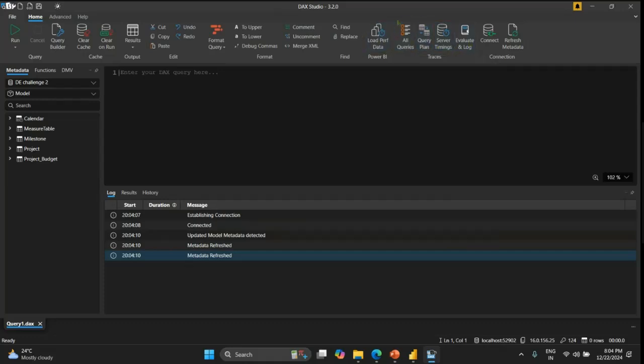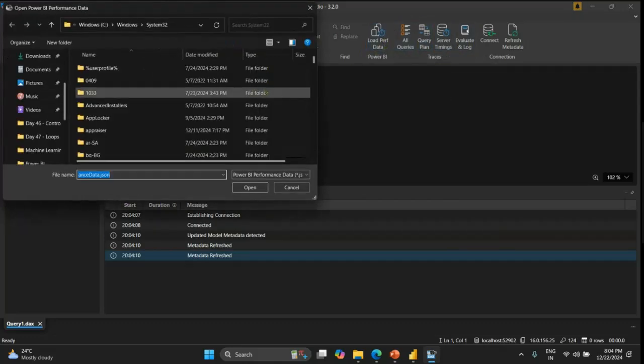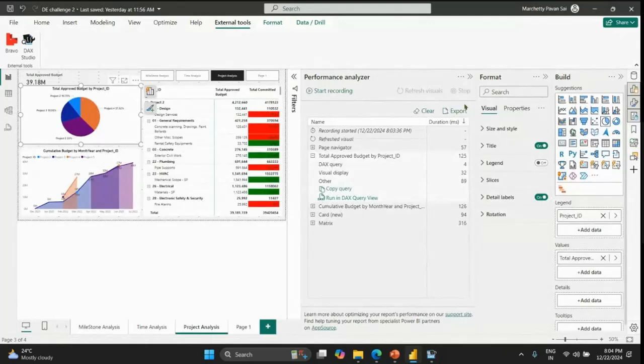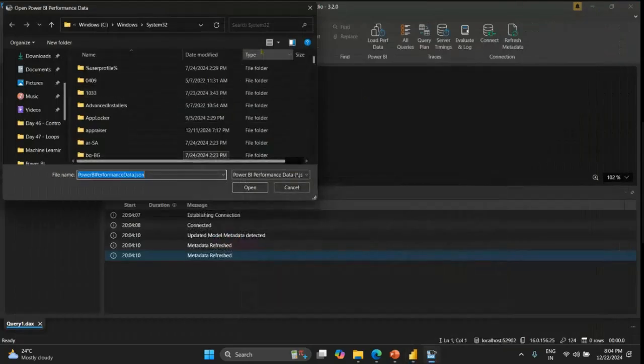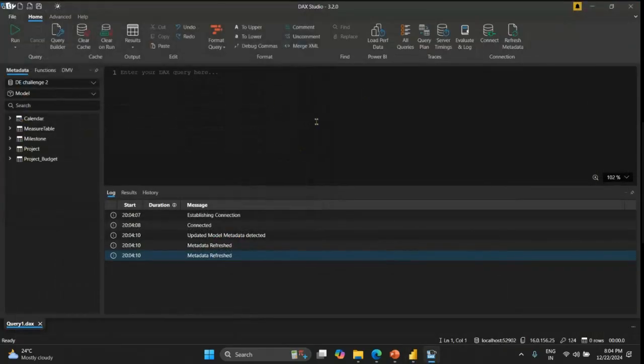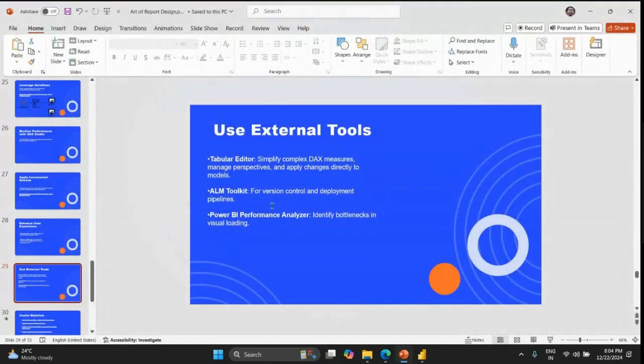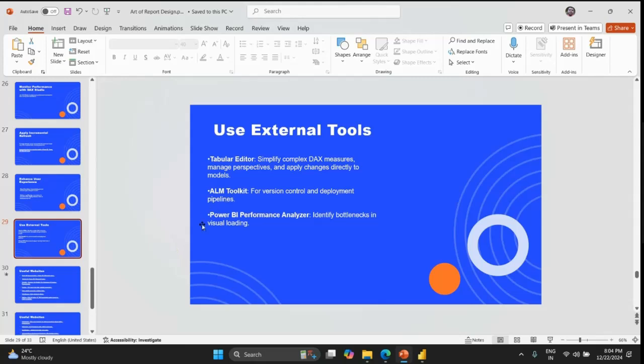Okay, it is in the Home tab itself. You can see something called Load performance data, right? That JSON file you have exported from here, you can load within your DAX Studio and evaluate it. In that way, you can try to optimize it using Performance Analyzer. These are a few things where it will be very useful for you to optimize things in Power BI.